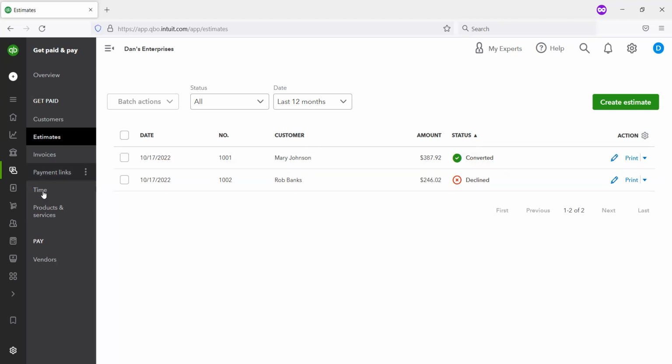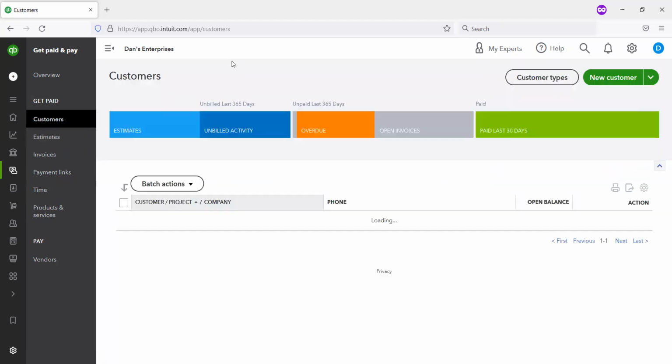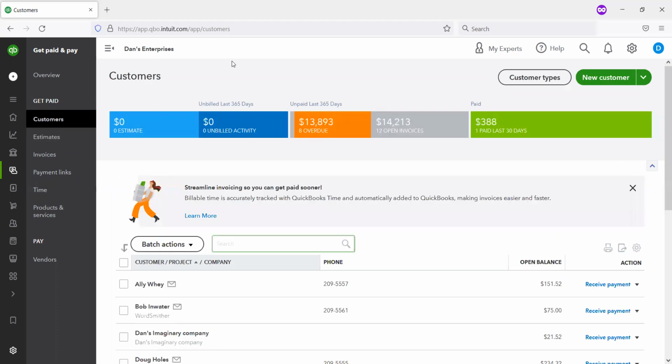Okay, so now I go back to my customers because it's rejected or declined, means it's no longer active. So now I see $0 and 0 estimates. So this little box only shows you estimates that are waiting for something, for an answer, is basically what it is. Have they taken it or not? And you can have a whole bunch on here and half be rejected and half be accepted.